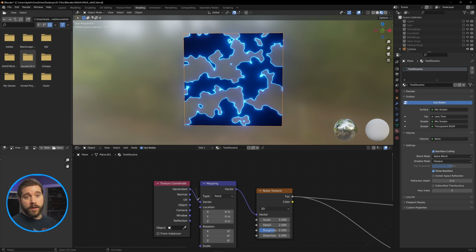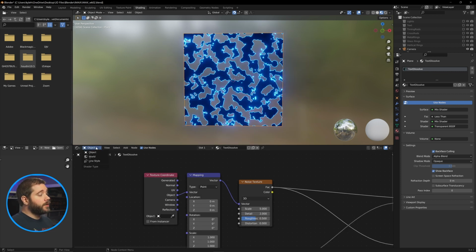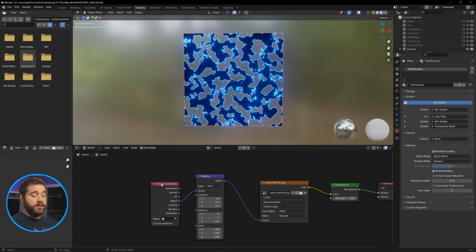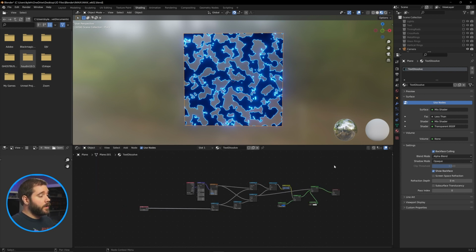Now these may look familiar. If we go back to our world here, you can see these are the exact same two nodes that we had to add in manually. With Node Wrangler enabled, you can just hit Control T on whatever you need to add it to, and you don't even have to remember what the nodes are. All right, so I'm going to go back to my object mode. I'm going to grab all these nodes and make them into a group.